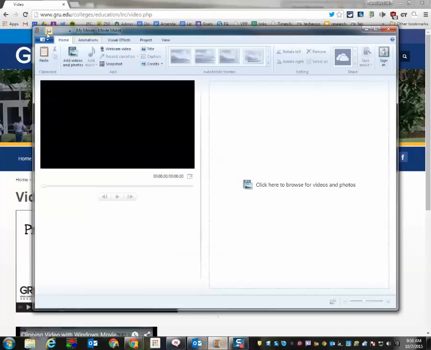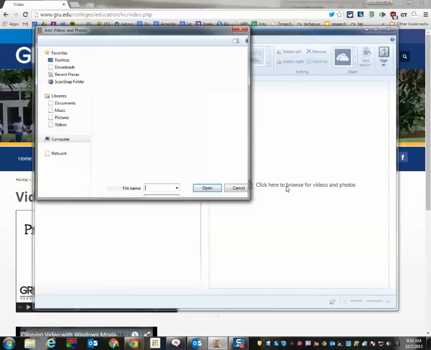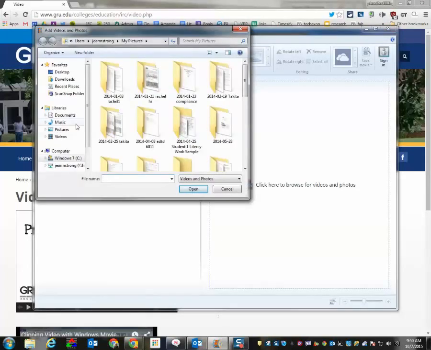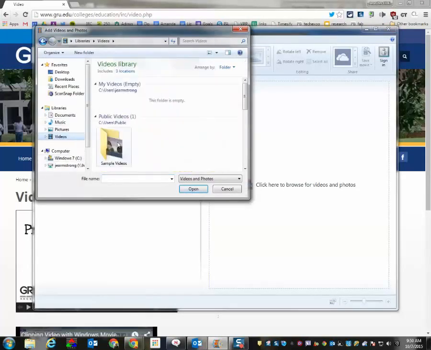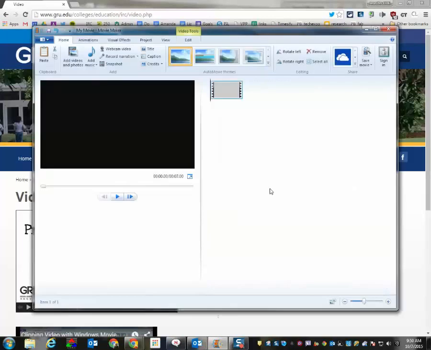I've got it launched right here. This is your basic window. What you'll need to do is add your video. You can drag and drop your video in, or you can click here and browse for your video. For the purposes of this video, I'm just going to get one of my sample videos and we'll drop it in.